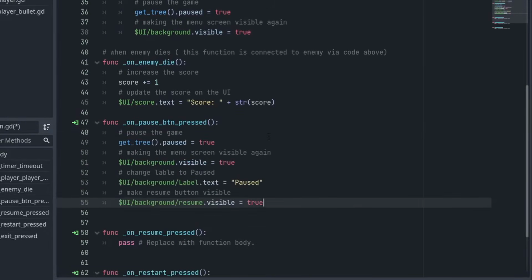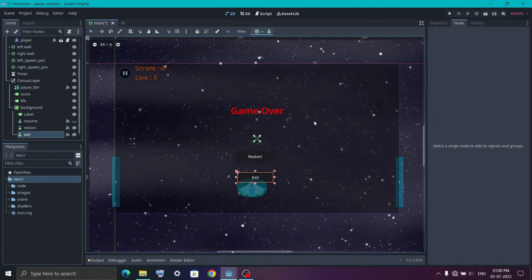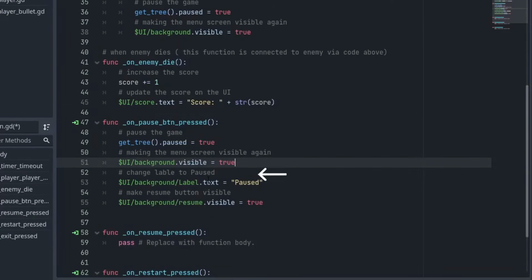Now when we press the pause button, we are first going to pause the game. And after that, we are going to make our background visible. And since by default, the background is for game over, that's why we need to set the text to pause and also make the resume button visible again.